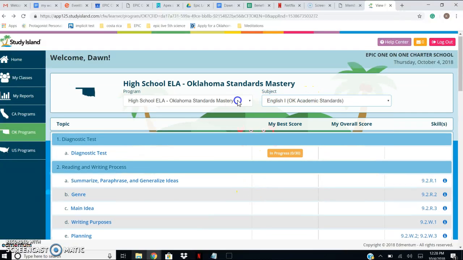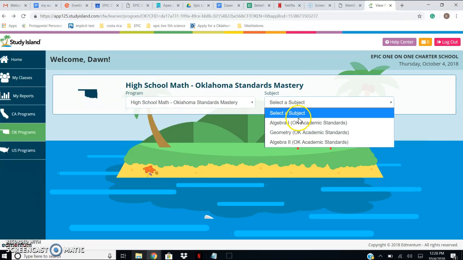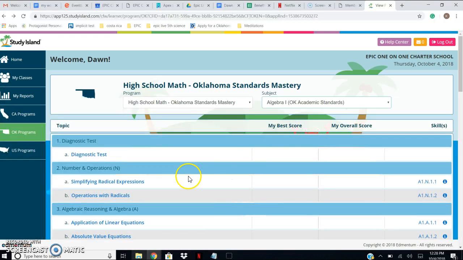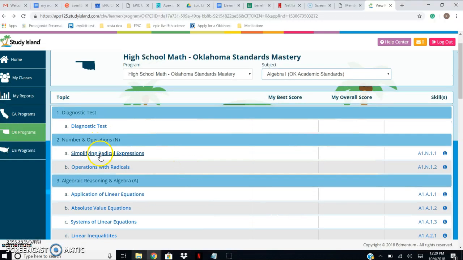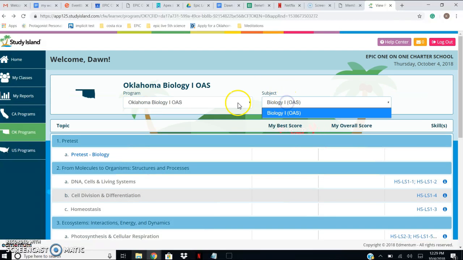Then I'm done with my English, so I'm going to go to math. And if I'm a freshman, I'm probably in Algebra 1. So I'm going to take my diagnostic test and 1 lesson in math. And then we have biology. That's the only science course that Study Island offers. So if you're not in biology, you won't have to take this. If you are in biology, you will need to take this. Take the pre-test and at least 1 lesson.